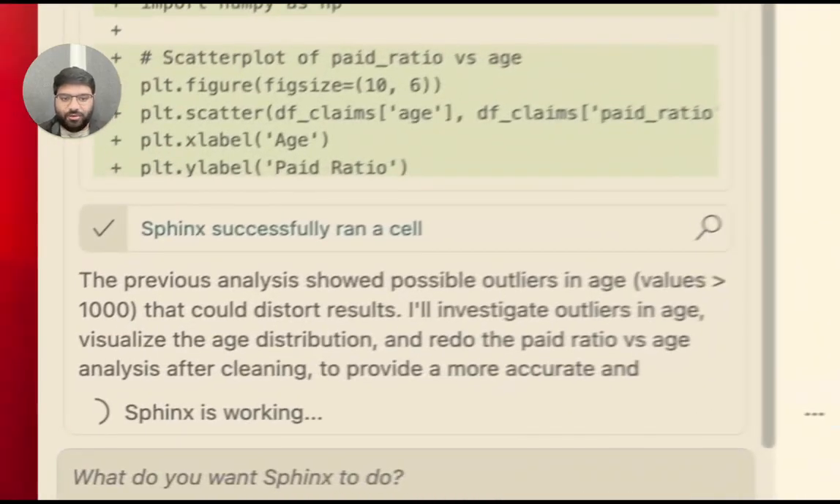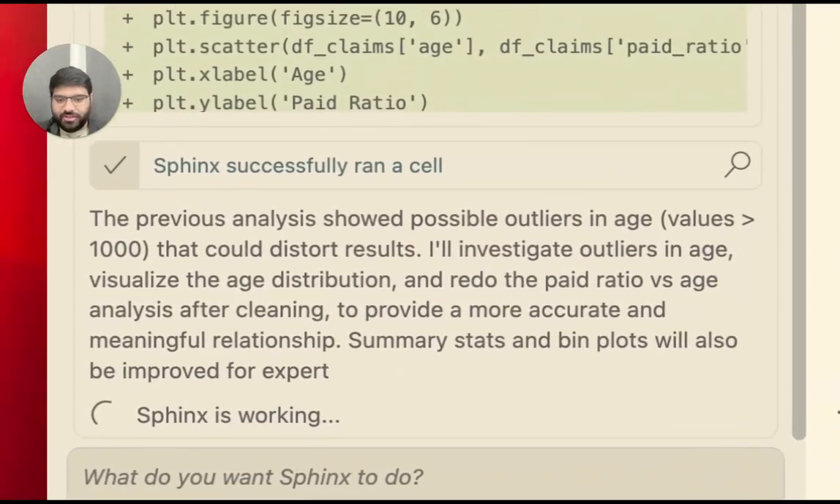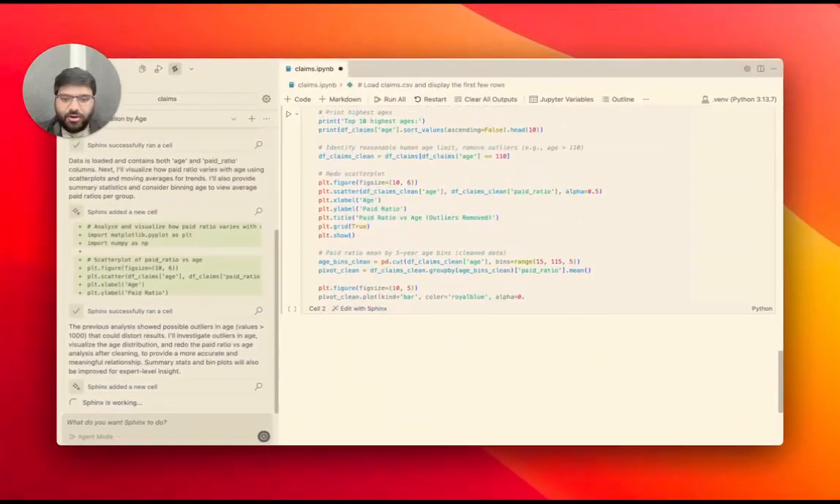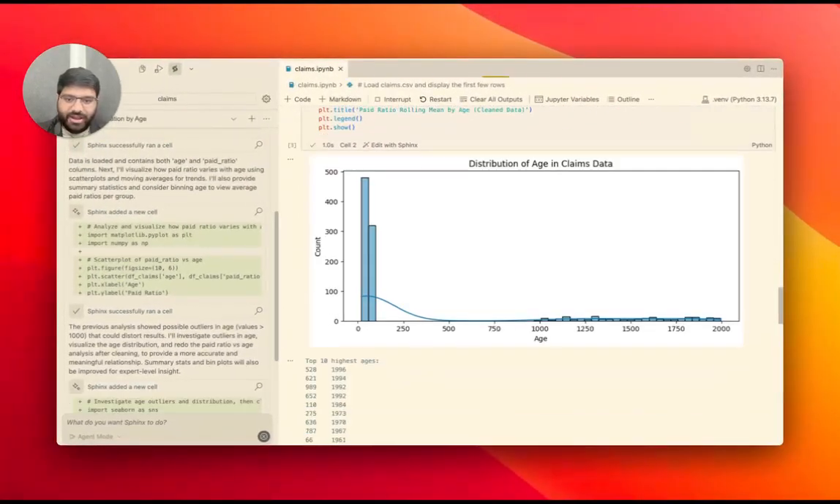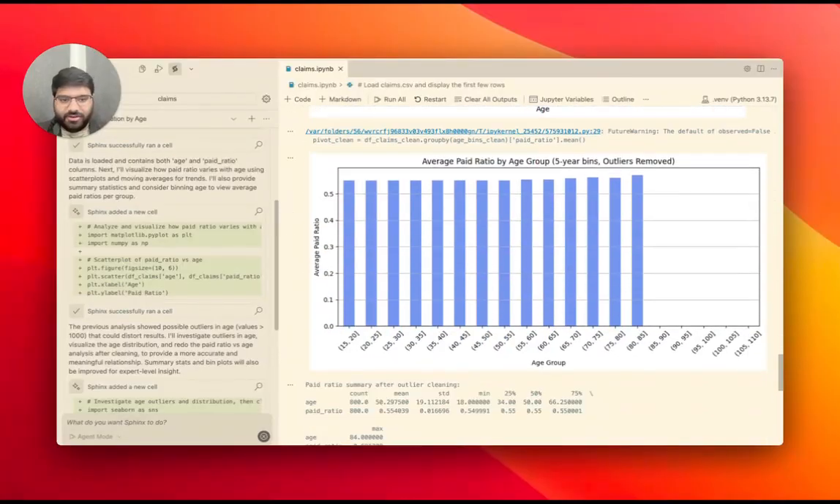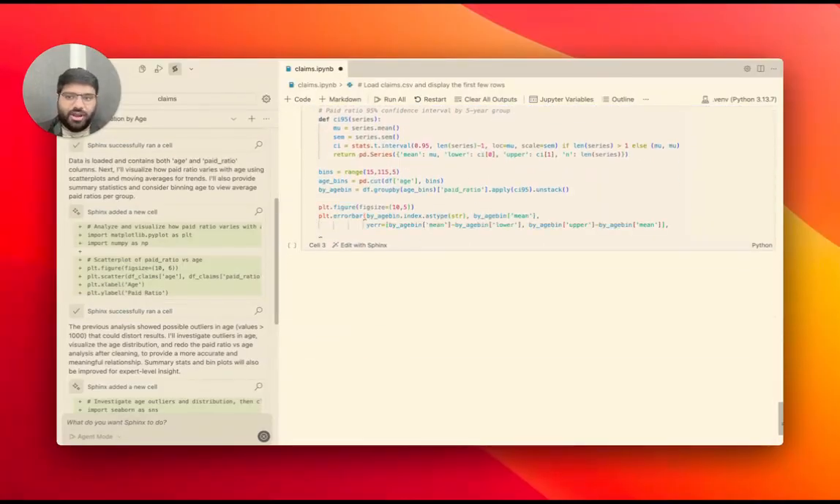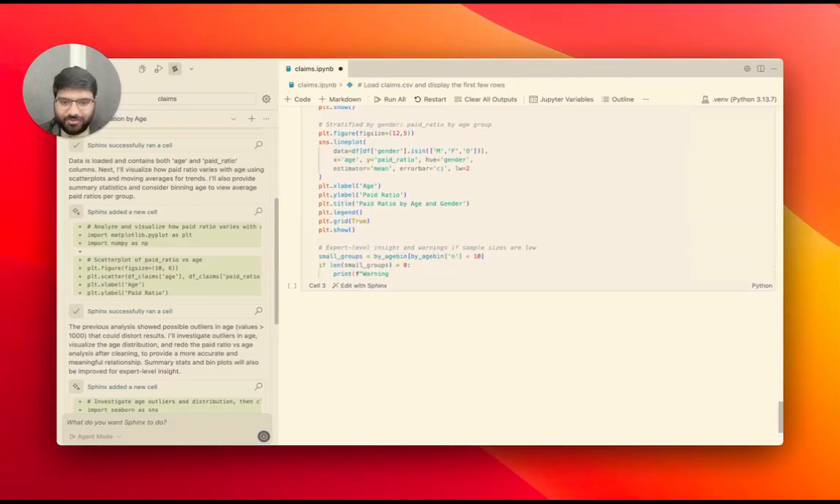Now, Sphinx can obviously identify there are outliers here, values greater than 1,000. And so we're going to investigate those outliers and then redo the analysis post-cleaning. And we will let Sphinx go and do that. So it's going to go filter out that data, write some code, look at the distributions, clean the distributions, and it's trying a variety of things, trying some rolling averages, trying some different bucketizations.